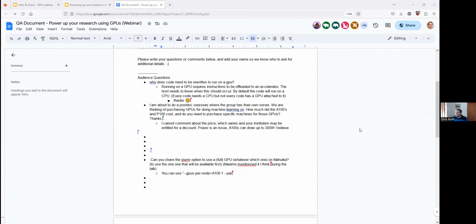I was just answering another question, but I didn't answer that. But basically, GPUs are different hardware, so they don't understand CPU-based instructions. There's just a different programming model for them. That's why code needs to be rewritten so that it can be offloaded to the GPU and run there.